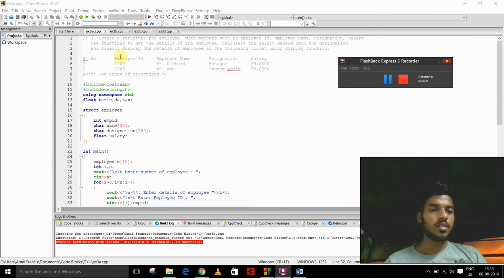I'm here to explain about structure and functions. The question is, create a structure for employee with members such as employee ID, employee name, designation, salary. Use functions to get the details of the employee, calculate the salary depend upon the designation, and finally display the details of the employee in the following format using display function.